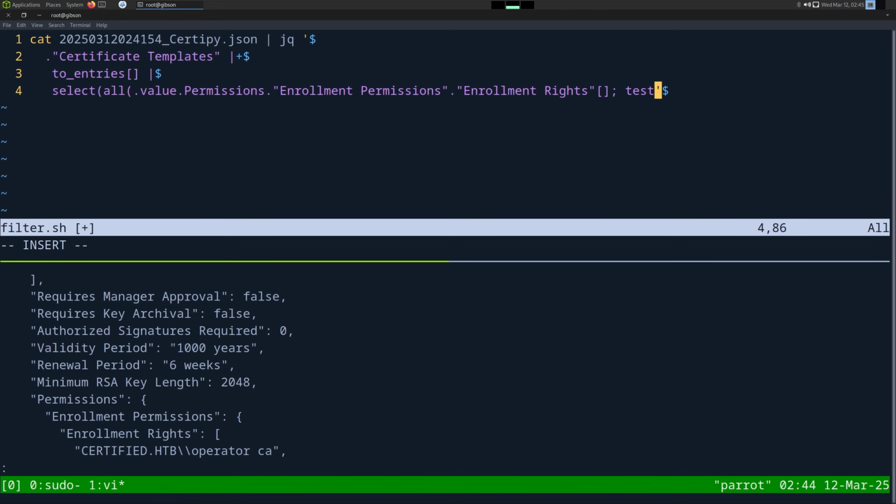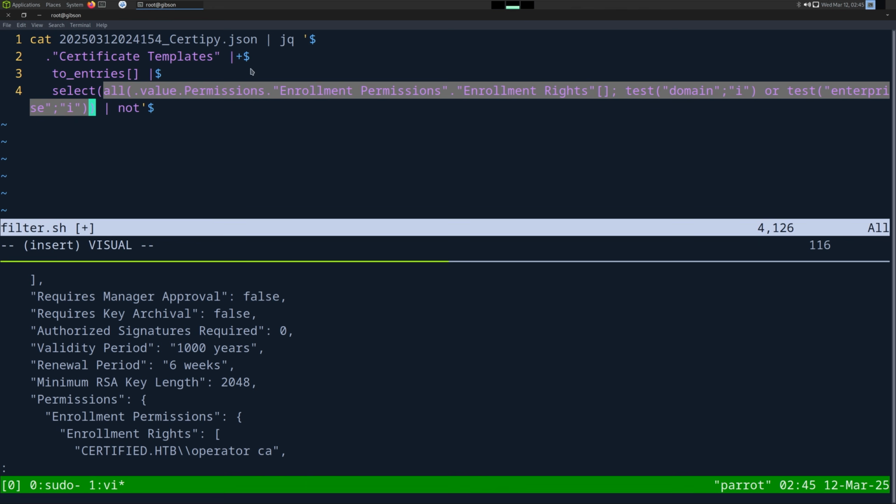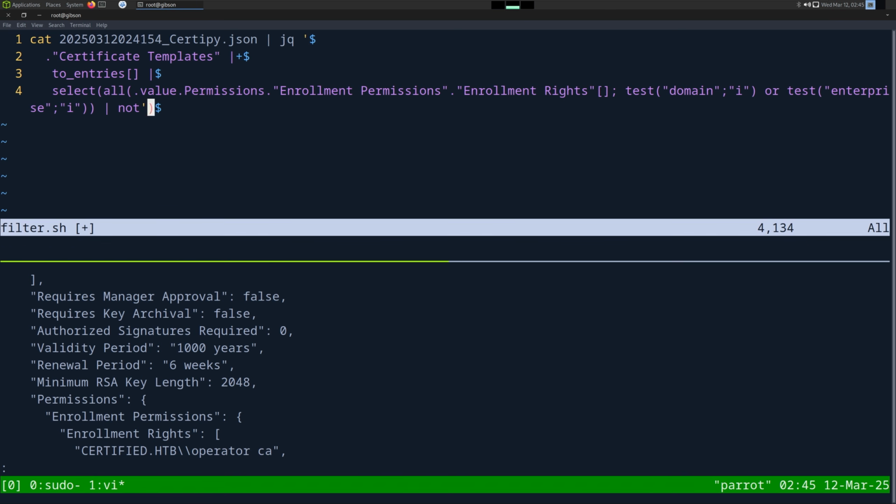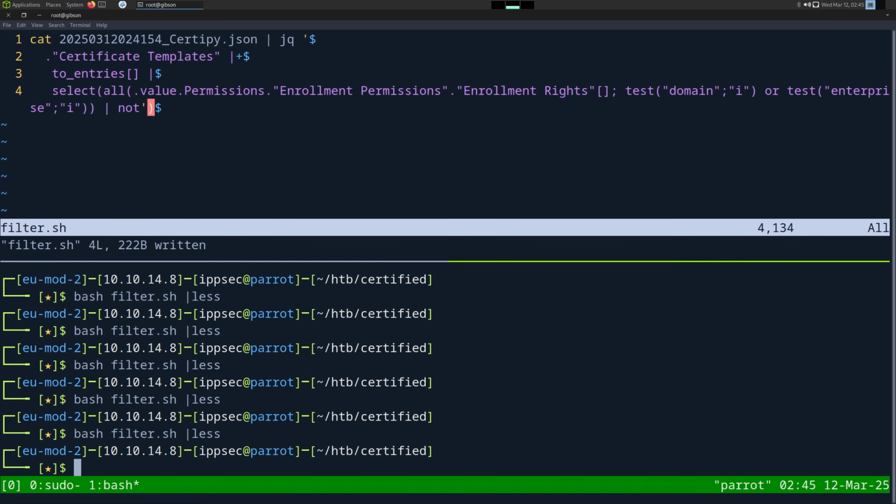So we're going to test for the word domain, and we're going to say case insensitive, so we'll do an I, or test enterprise, and case insensitive as an I. Close out that, and then we're going to pipe it and say not, because now we're in this select. So we did all here, and we're saying go down in enrollment rights, look for the word domain and enterprise, and then take those out, and then show me what's left, right? So that's kind of what I'm trying to convey here. And we'll see if we got it right.